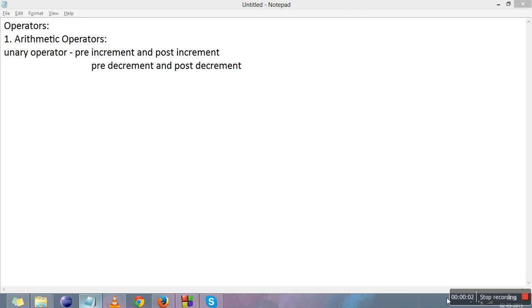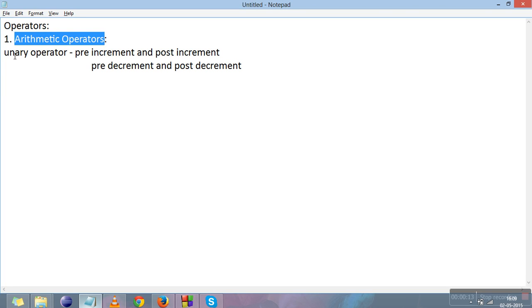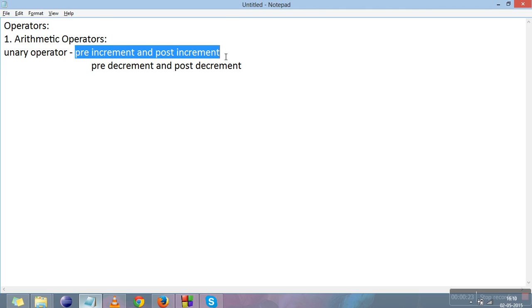Hi everyone. The previous video was about the general introduction of the operators. In this video we will study the arithmetic operators and its type, the unary operator, which is further divided into two operators: pre-increment and post-increment, and pre-decrement and post-decrement. Now pre means before and post means after. So pre means the increment is before. I'll give you a general perspective: pre means we increment it first and then assign the value, and post means we assign the value and then increment it.